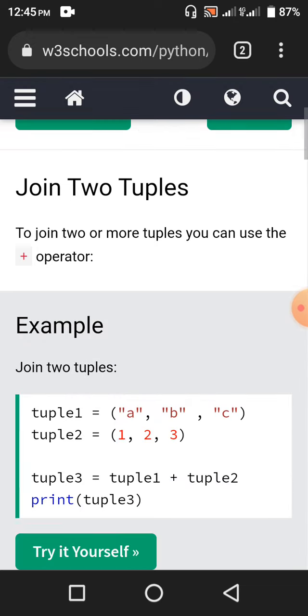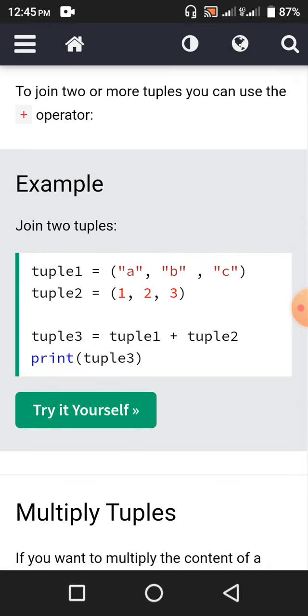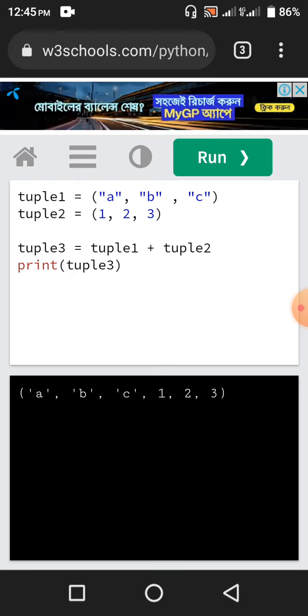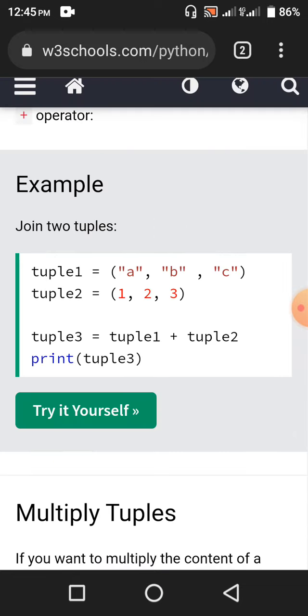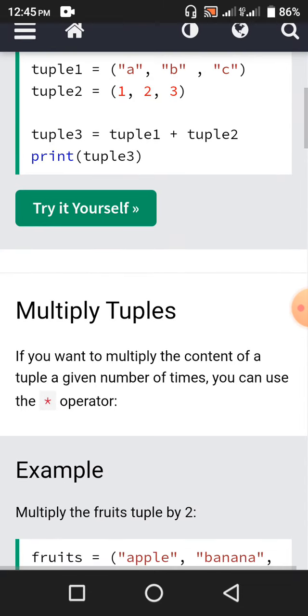Join tuples. To join two or more tuples, you can use the plus operator. Join two tuples. Tuple 1 is a, b, c, tuple 2 is 1, 2, 3. Tuple 3 equals tuple 1 plus tuple 2. So print tuple 3. Now we're going to have a, b, c, comma, 1, 2, 3. Tuple 3 is not tuple 1. You need to understand that, unlike the previous time.